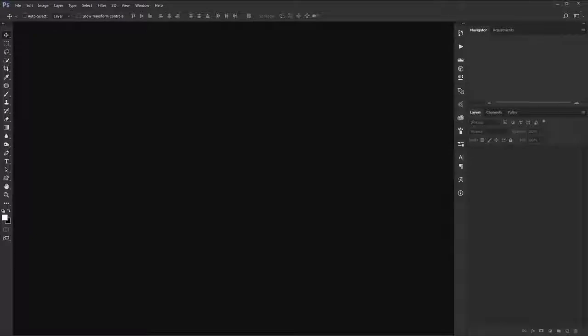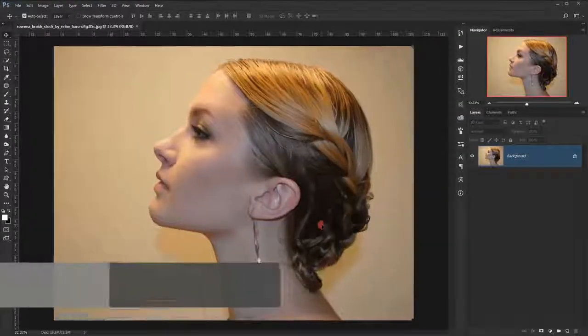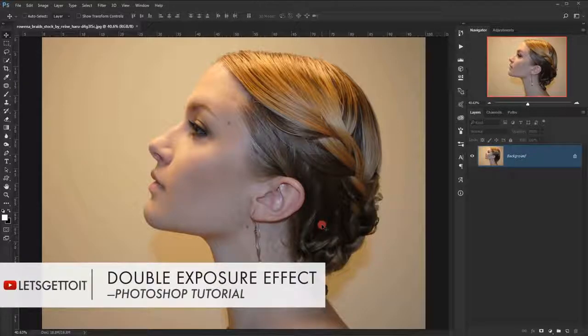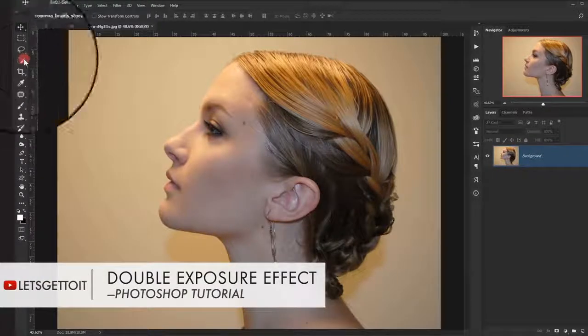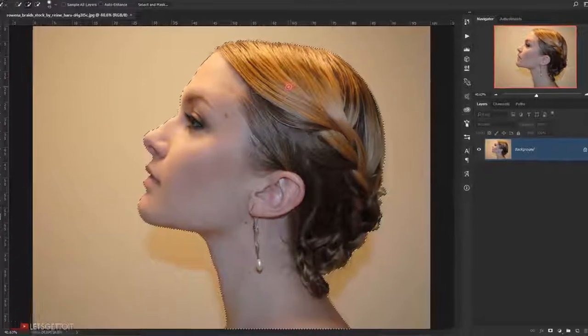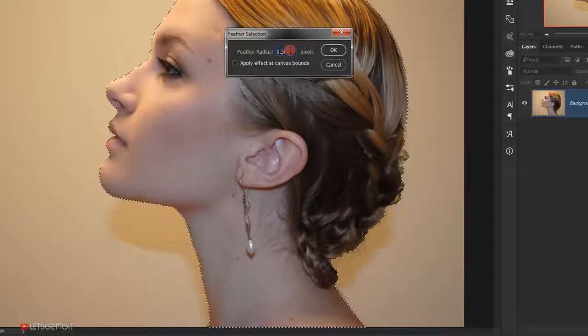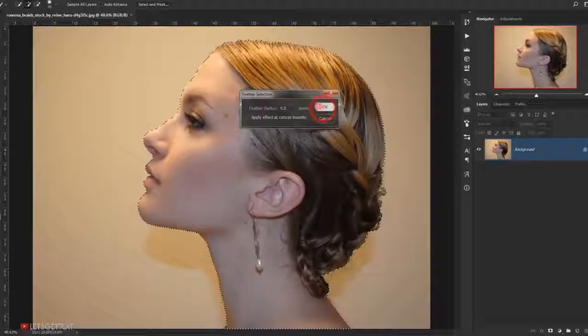Alright, so I will go ahead and open Adobe Photoshop and I will take the image I will be using and open it in here. Now I need to make a selection of the model. So I will select the quick selection tool and make a quick selection of the model portrait, just like this. And then while I'm still in the quick selection, I will right click and choose feather, and I will put 0.5 pixel feather in here. And I will press OK.